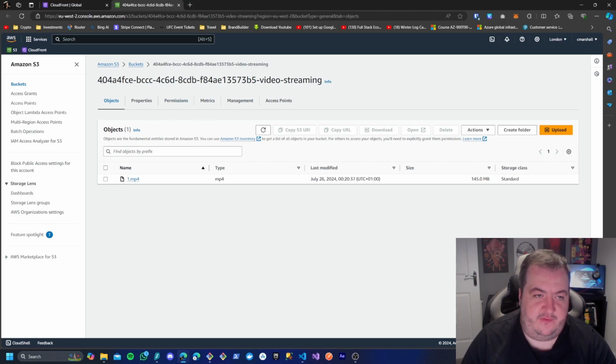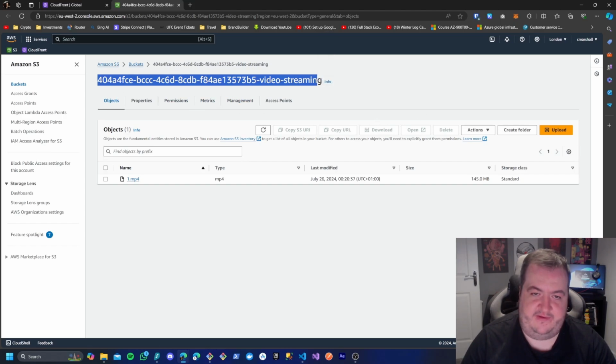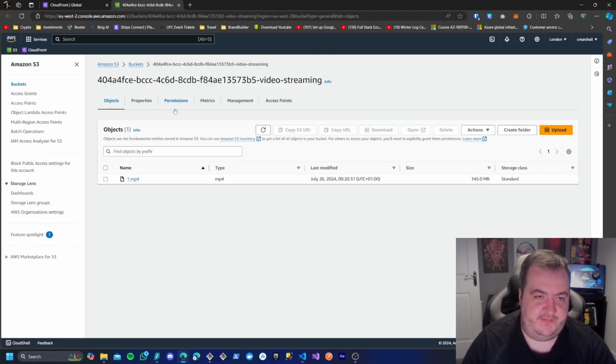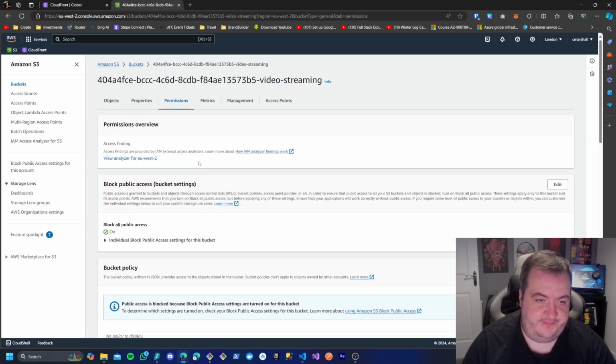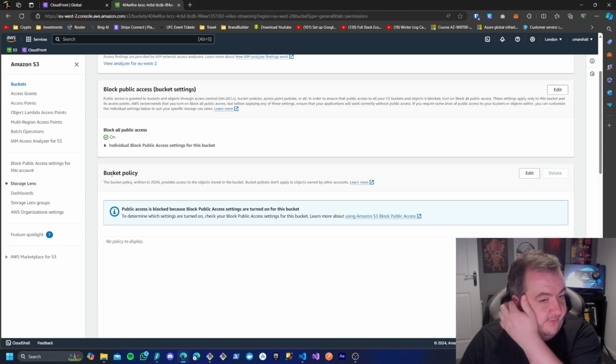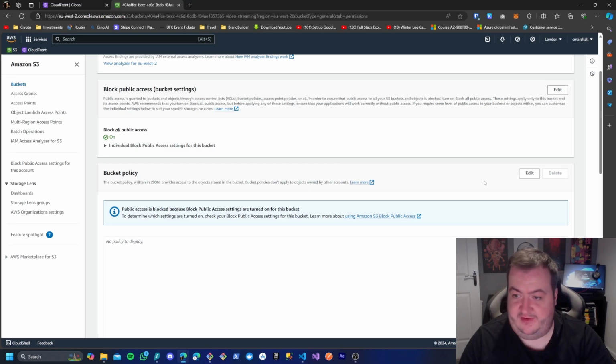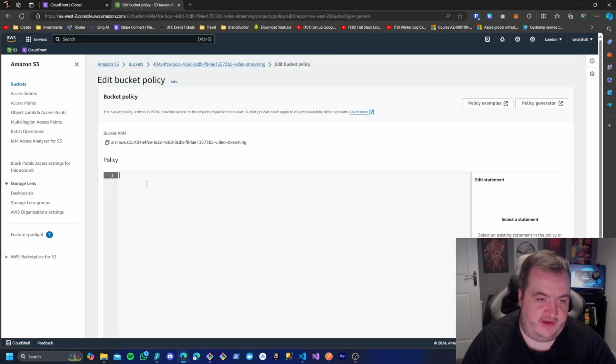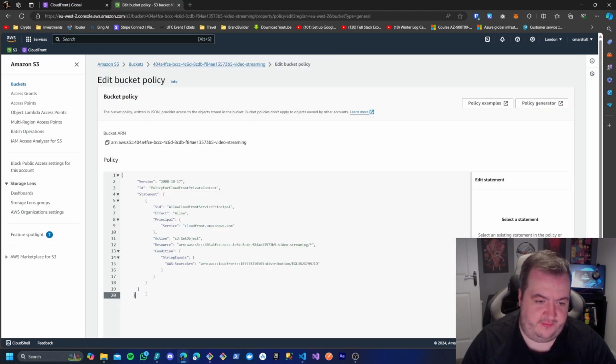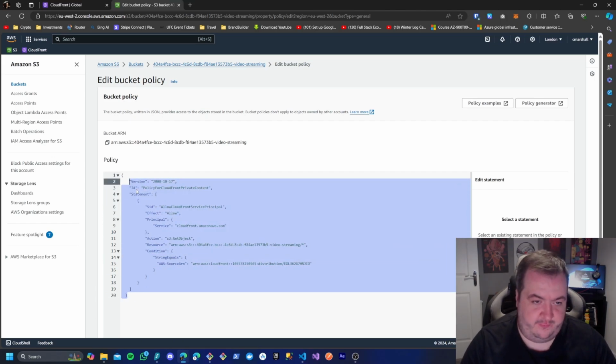Once you're inside your bucket, and if you haven't been redirected to the right place, just go back to S3 and find the bucket that you've just set this up for, and go to the permissions tab. Scroll down a bit and you'll see a bucket policy section. We're going to click edit here, and paste in what we just copied from the CloudFront warning.